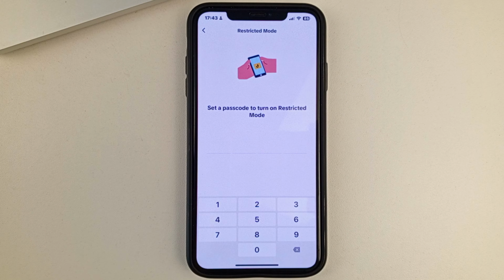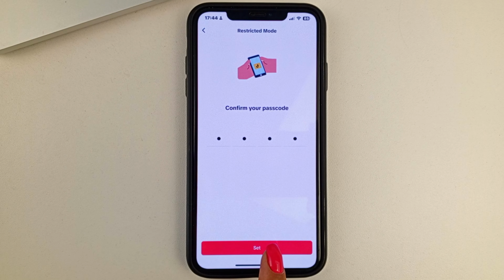Now you will need to maintain some sort of code. You're going to have to come up with one. It's a 4-digit code. Once again, enter it in.